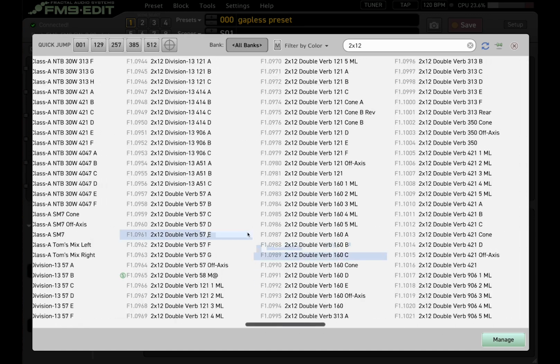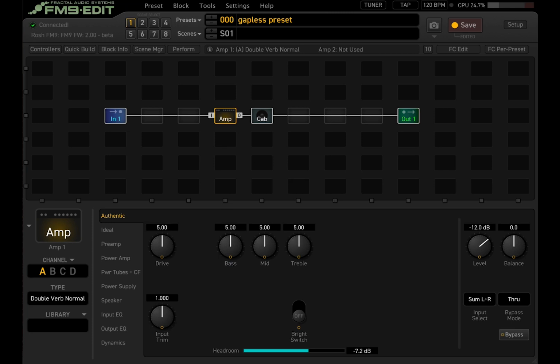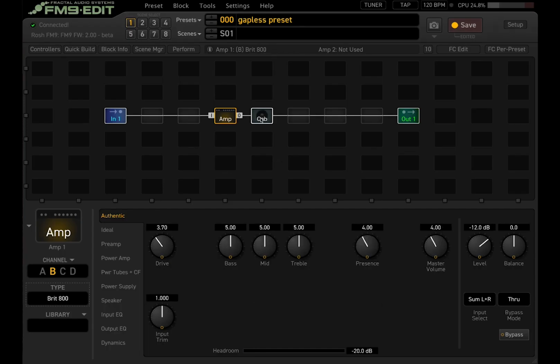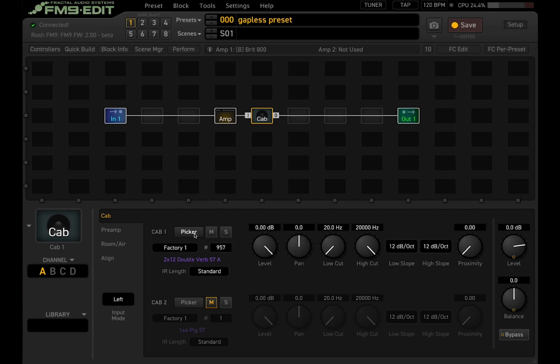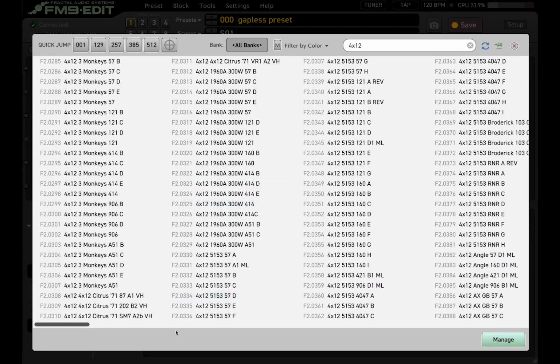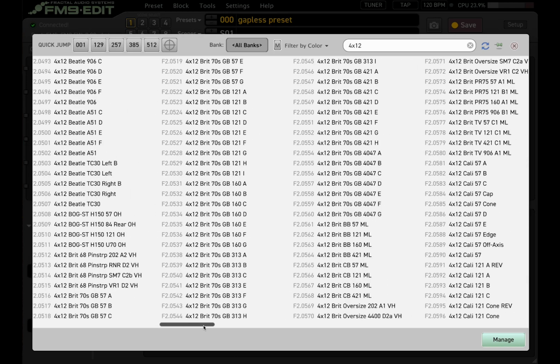As you can see right now, I'm building a basic preset that's going to switch between two sounds. So we'll take this double verb. Let's just check this out. And then we'll do some kind of crunch sound, so maybe we'll do the Brit 800. Let's just use a 412 cab for now. And again, this video isn't really going to be covering how to dial in a good tone. This is more just demonstration.